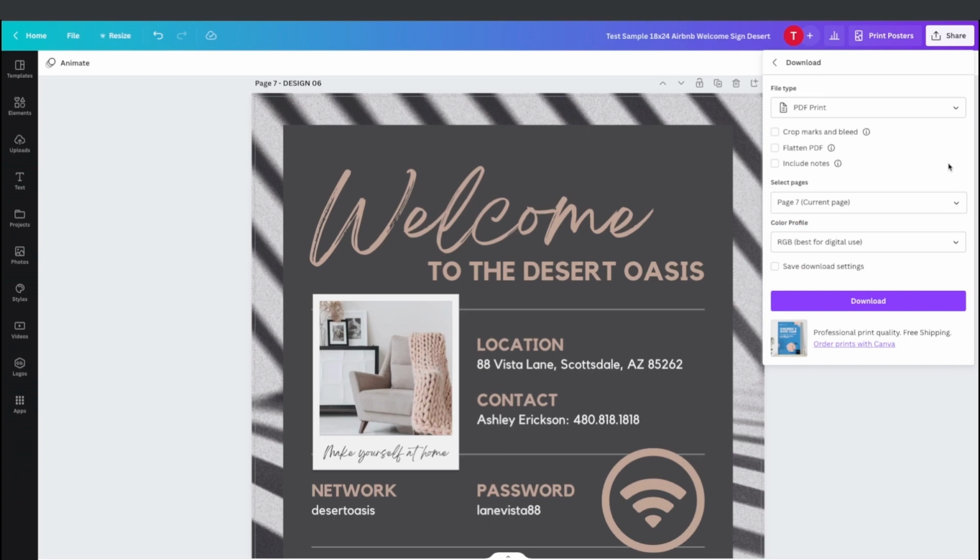If you're simply printing from home, you can just click the download button now. I do recommend that if you are printing from home, use photo or presentation paper for the best results. You're also going to want to set your document to print borderless if your printer supports that.